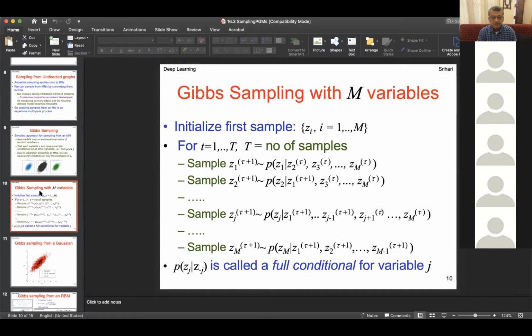This is the algorithm for Gibbs sampling with m variables. We initialize the first sample, zi equal to 1 through m. And for t equal to 1 through capital T, T is the number of samples, it says sample the first variable at time t plus 1. See, we are given one sample already. So that's at time t, let's say. And at time t plus 1, we sample from that one variable given all the others. So we need to have access to that conditional distribution given all the other variables.